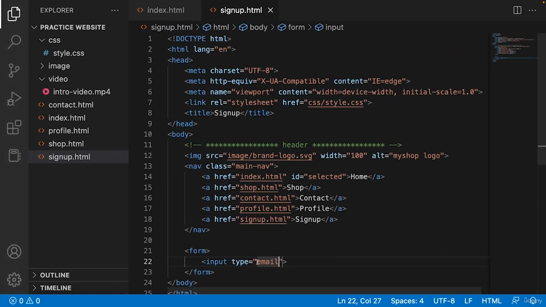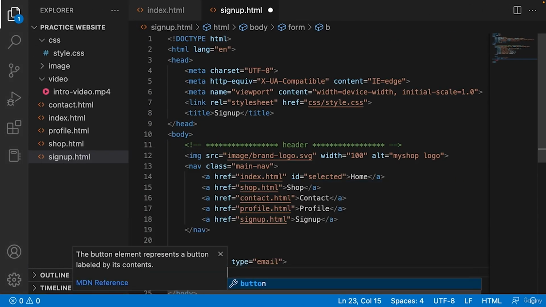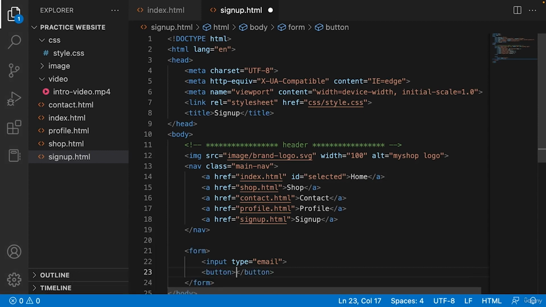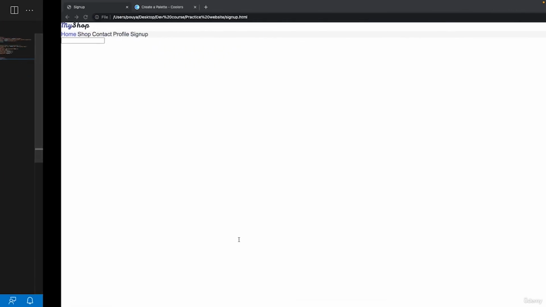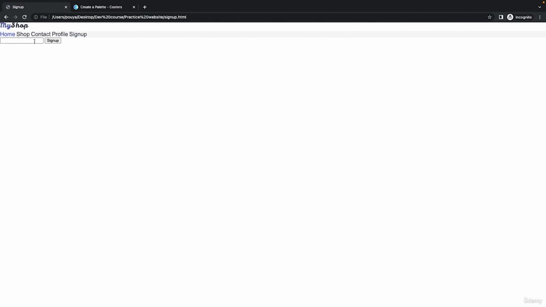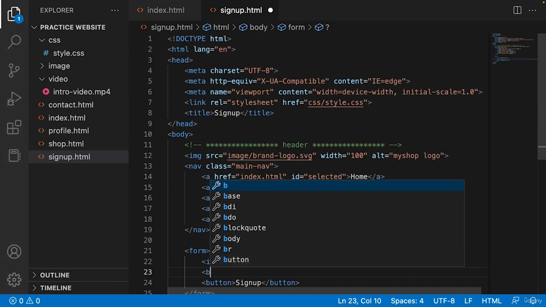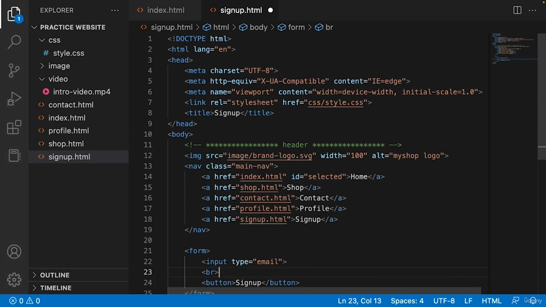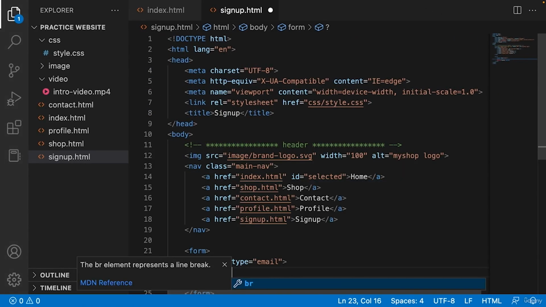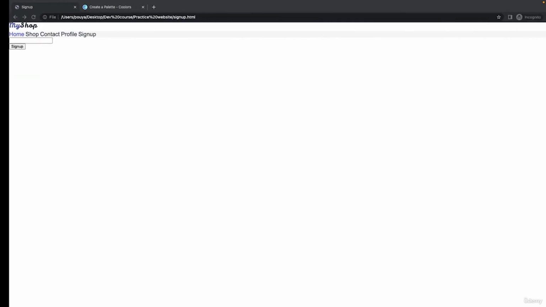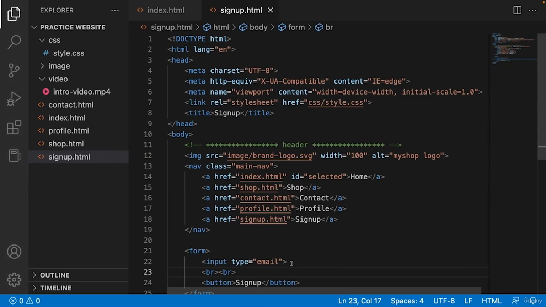And let's add a button here. Okay, and for example, sign up. Okay, and refresh it, and now we have an input and a button. Let's put the button on the next line. I'm going to add BR here, right? Save it, and here it goes. Let's add another BR so it goes to the next line. We have some space. Okay, so there are two ways to show the name here.